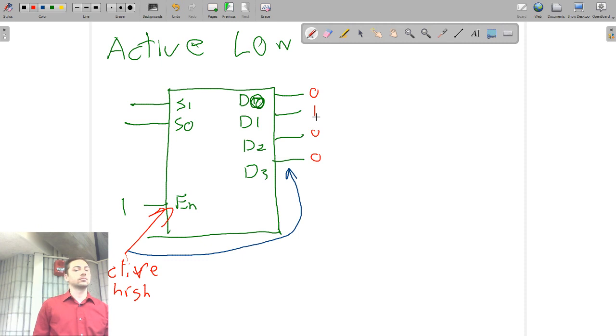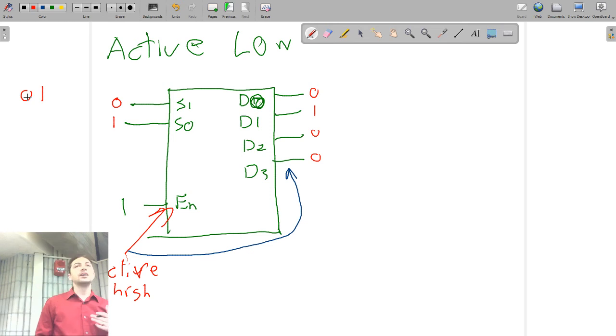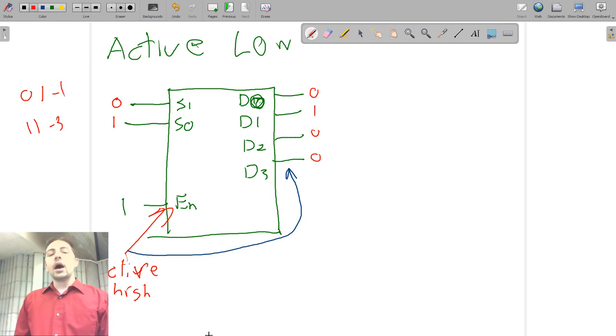You need a 0 on S1 and a 1 on S0. A 0 on S1, a 1 on S0. Yeah, if you read it in binary, that's 0, 1. So it outputs D1. If I wanted 3, I would put 1, 1, because that's 3. This is 1. Okay. That's active high.